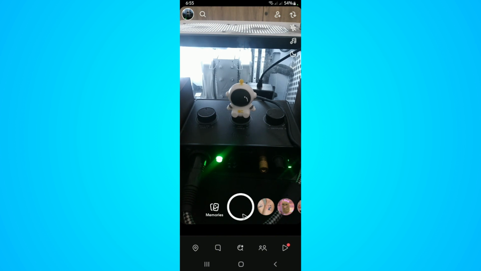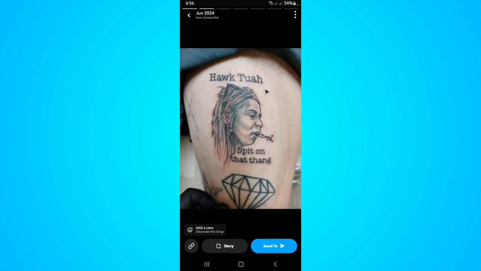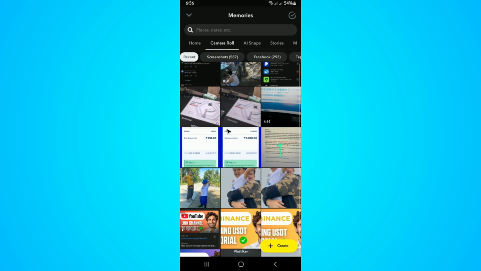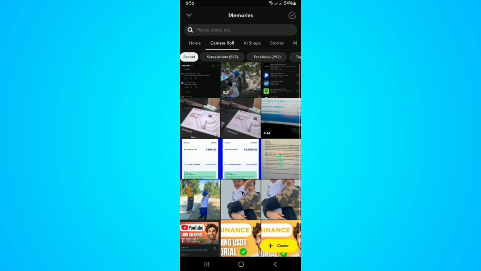So first up, go ahead and swipe up. Once you're in here in the snap section, just swipe up like so. And then you're going to want to select a photo, for example, this photo right here.